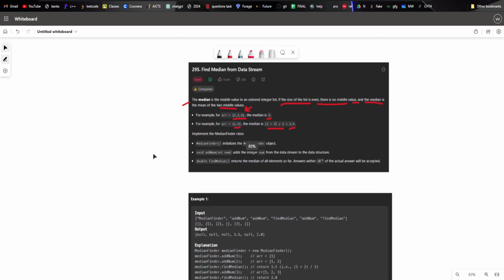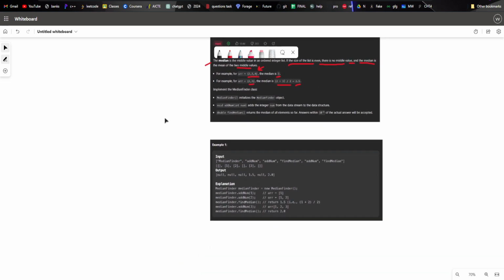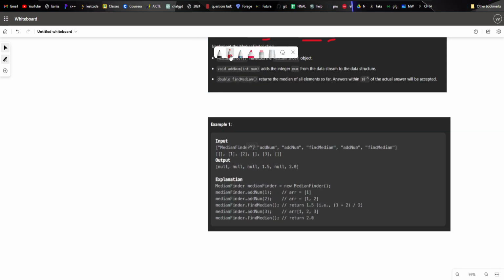So how are we going to solve this question? Let's see the test case. This is the MedianFinder, which is a constructor, so this will construct the object. Then we are just adding numbers. Whenever there is addNum, it gives us null as the answer. After we call findMedian, it will find whatever the median is.